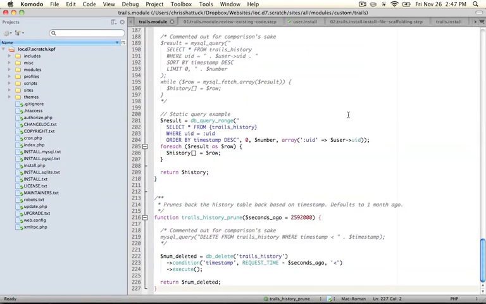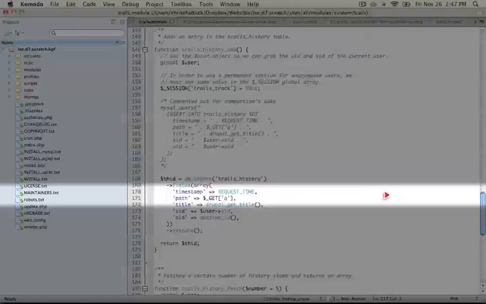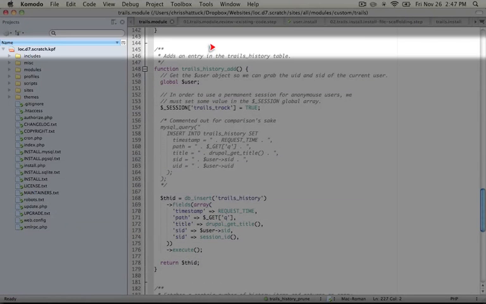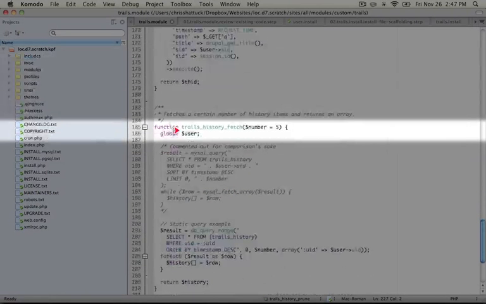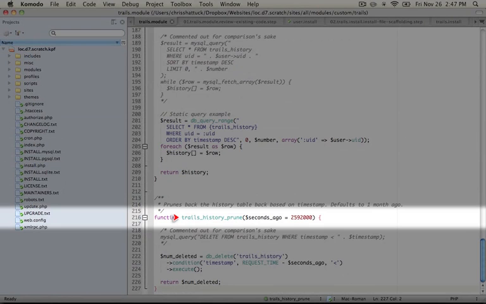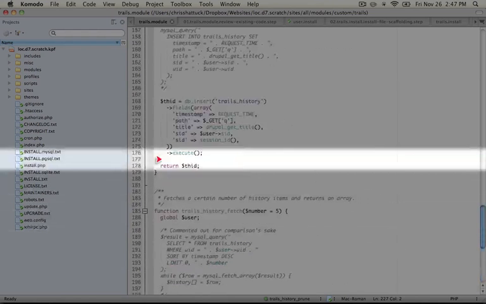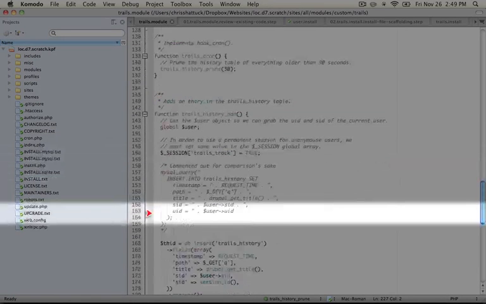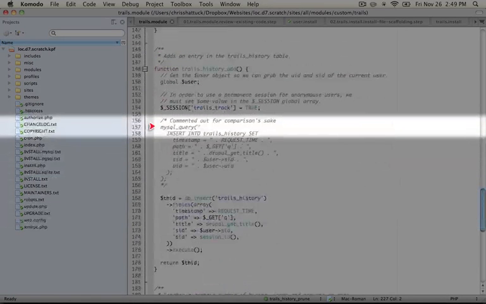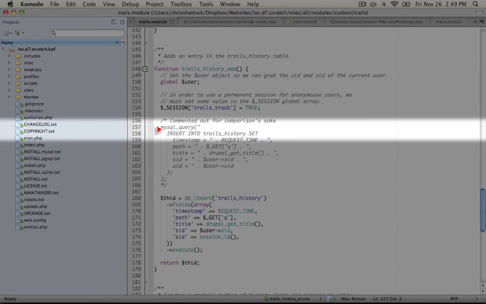save it. Okay, now we only really need to look at these last three functions that we added: Trails History Add, Trails History Fetch, and Trails History Prune, because these are the three functions that take care of all of our interaction with the database. Let's go ahead and start with Trails History Add here. So the only thing we've changed is the query, and we've commented out the original query so we can compare it with the database API version.